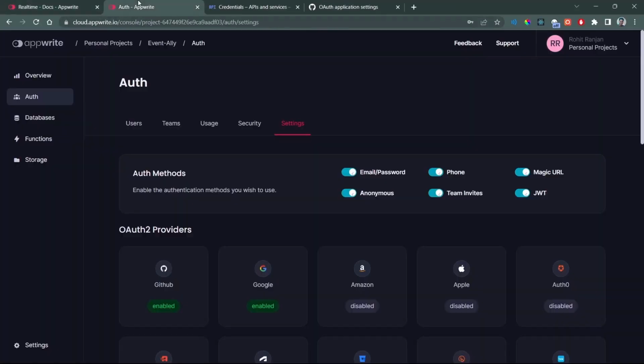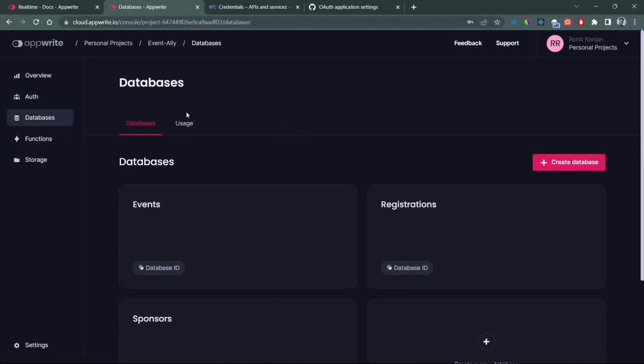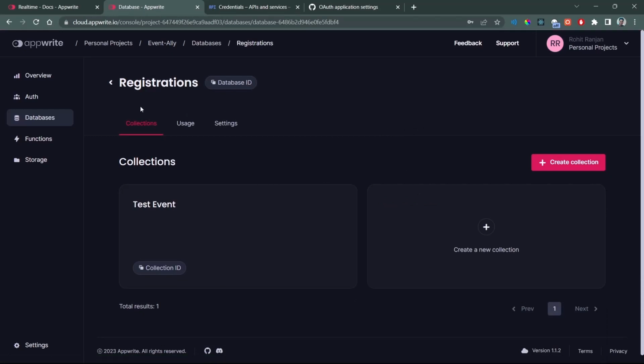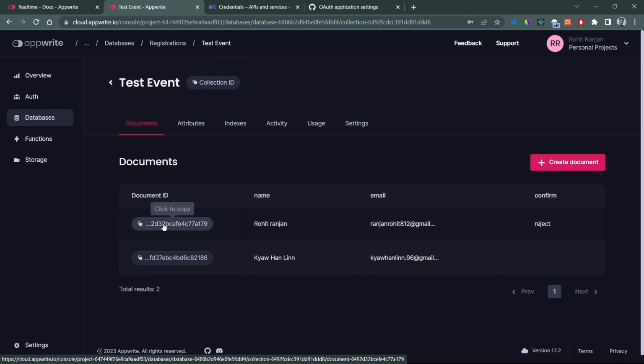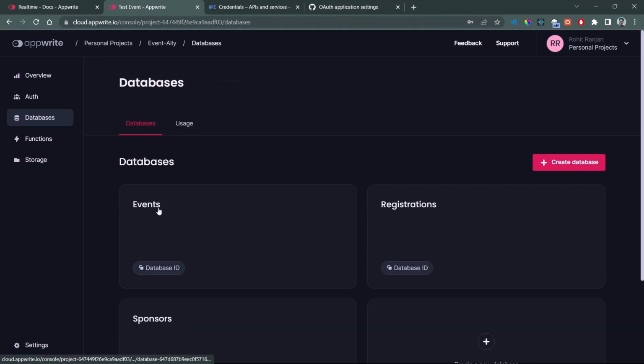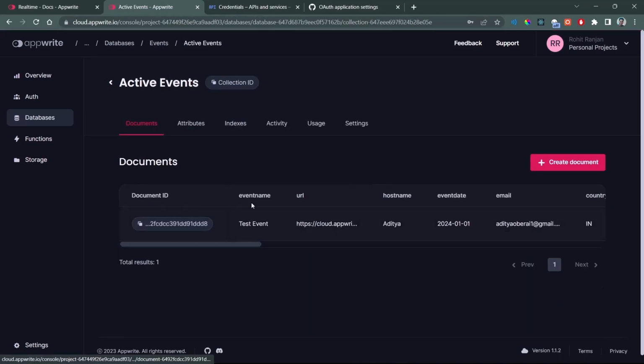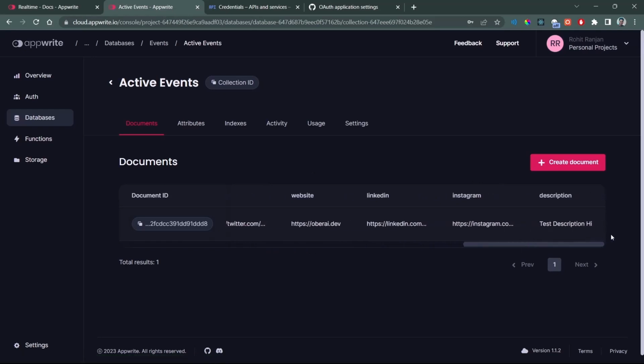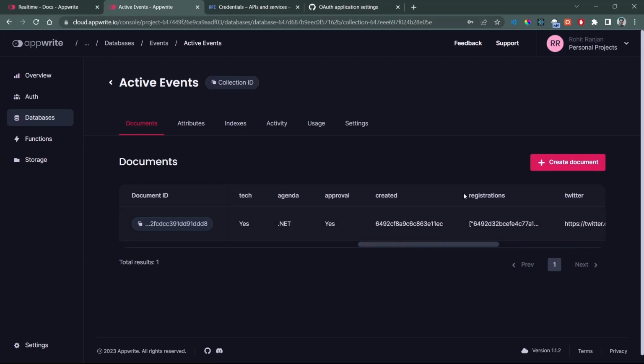So if you go to my cloud console, what are the things that need to be taken care of in the backend once a user clicks on the register button? The first thing that needs to happen is, in my registration database, inside the respective collection of that event, the user needs to get entered as an attendee for that event, right? And the second thing I need to do in my database is, in my events, active events, I need to store that registry of that user inside my registration.